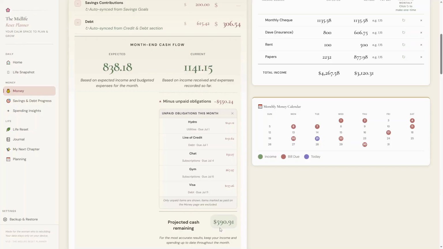As the month goes on, this amount updates automatically. Each time you record income you've received, enter an expense, or mark a bill as paid, your projected cash remaining is recalculated, giving you an up-to-date forecast of where you should finish the month. The more consistently you record your income and spending, the more accurate this forecast becomes.